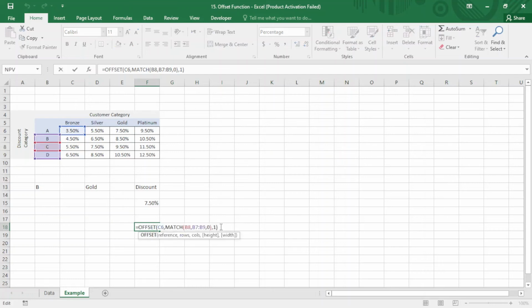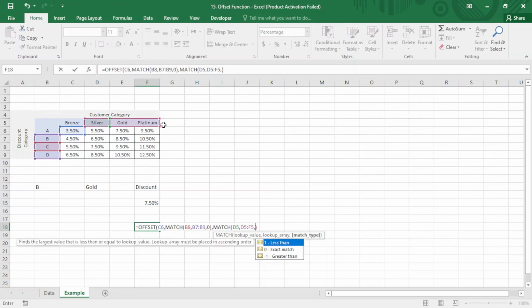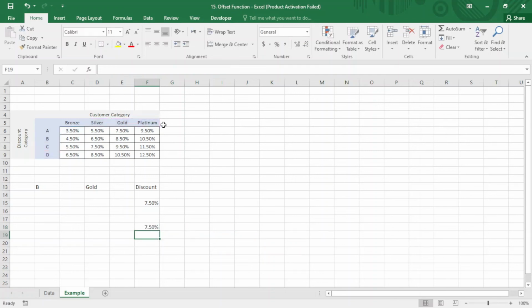So I can change the 1 also the same way. I just use the match function. It should select the silver, comma, and here I don't need to include this. I should just select this, comma, it should be an exact match, close the bracket and enter. You can see it works just fine.